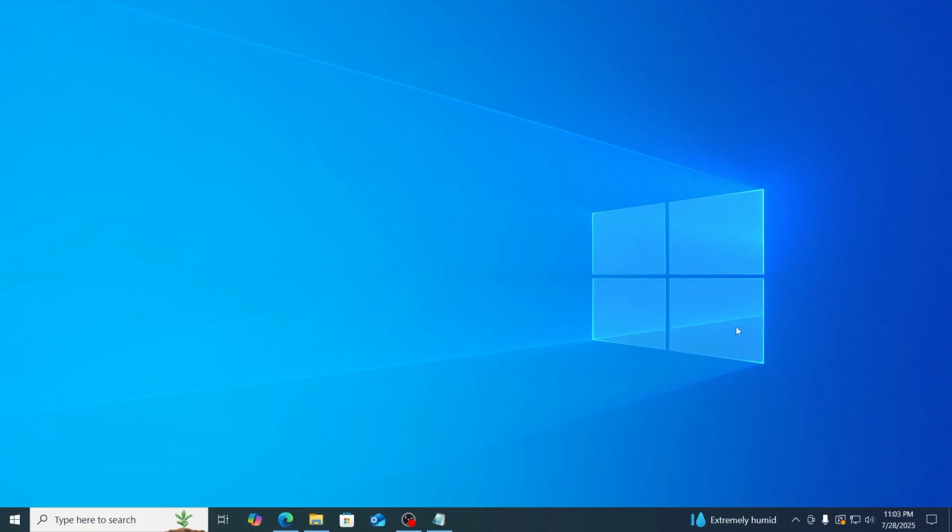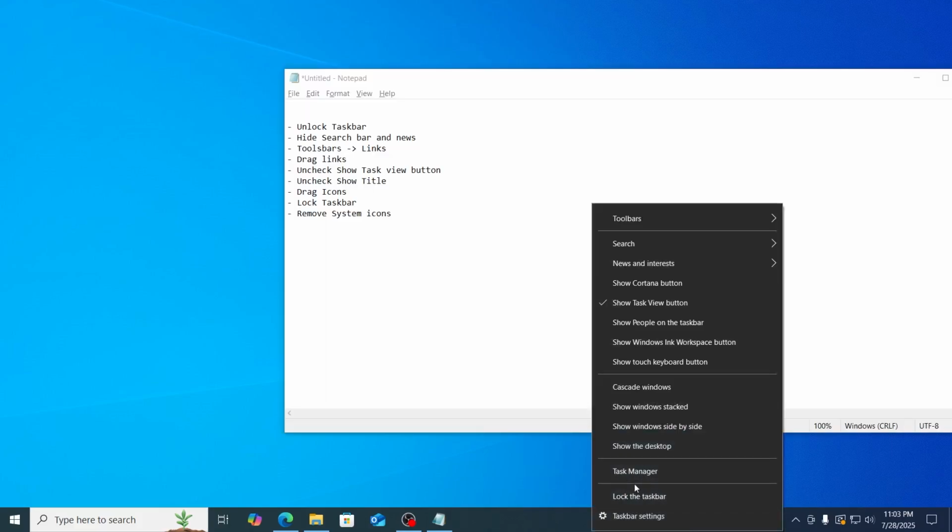In today's video, I'll show you how to do taskbar customization on your Windows 10 laptop or desktop computer. So at first, just right click on your taskbar and make sure your taskbar is not locked. Make sure this is not checked.